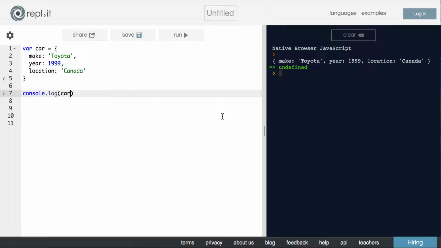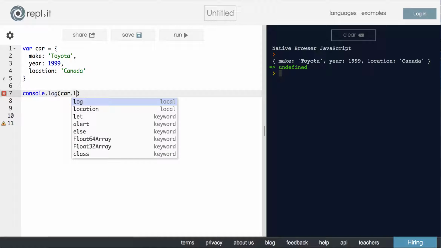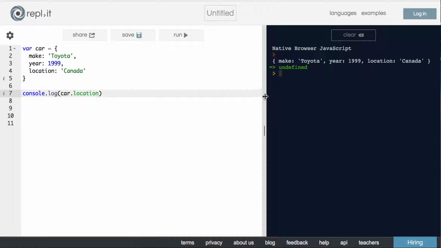So if we wanted to access the location value or the location property in the car object, we would use the dot notation. And it's as simple as using the object name. So in this case, car is the variable which is assigned to the object. We can go car dot location. And now we'll have access to that property. And you can see it outputs Canada. If we were to change that to car dot make, we should see Toyota.